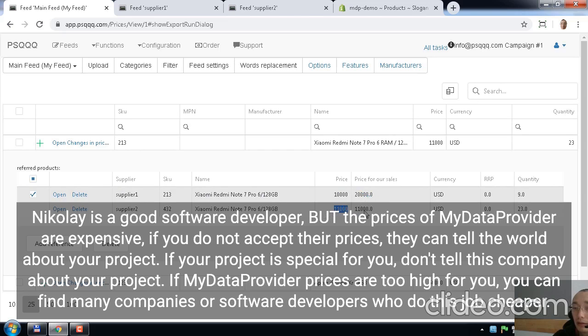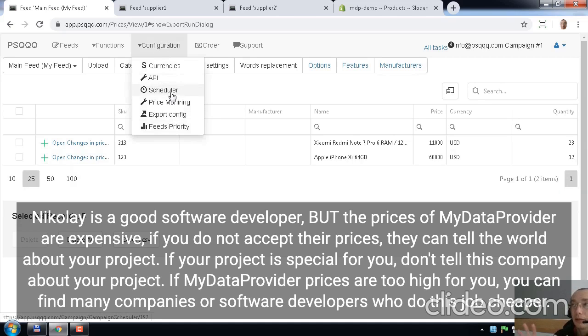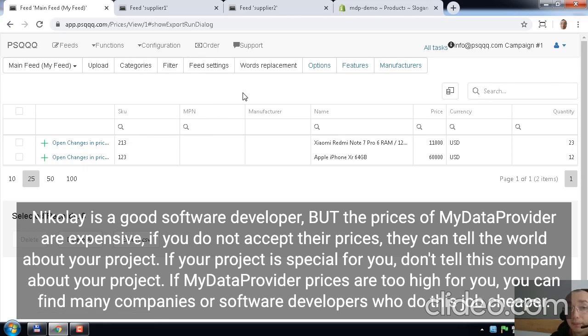Yeah, and here is the story without rules, and the winner will be applied for our item, and it works automatically. If you set up a schedule, data will be downloaded into PSQQQ, recalculated, repriced, and exported to your Shopify store automatically. Okay, let's do the next.